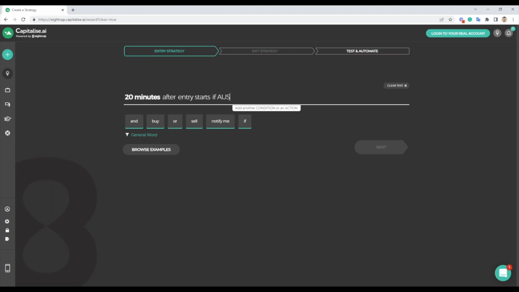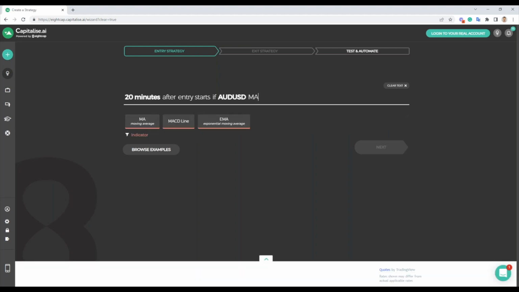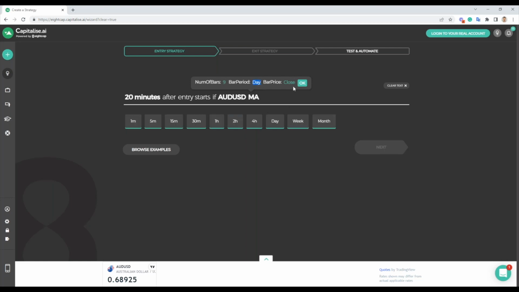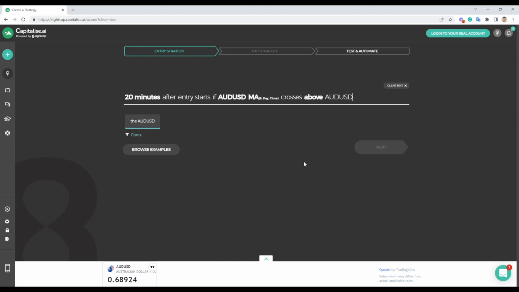Let's say if the Aussie, AUD USD moving average. Now on Capitalise, anytime you select an indicator, you can change the parameters on the tooltip above. And obviously on our chart there, we were using a 9 for the short, we were using a day, and we were using the close. And then we're going to say what's happening with it. So we're going to say crosses above. Let's go with the AUD USD, and the longer moving average that I was using was a 50. We're going to go ahead with a 50 moving average.